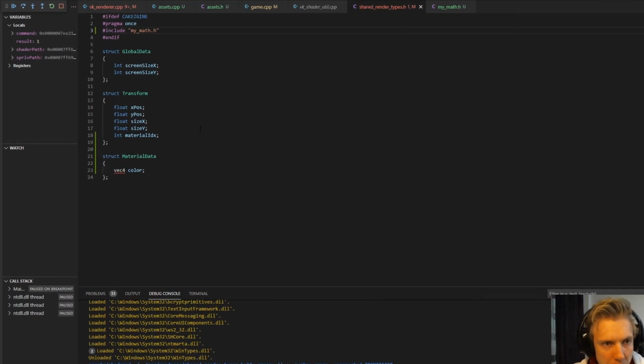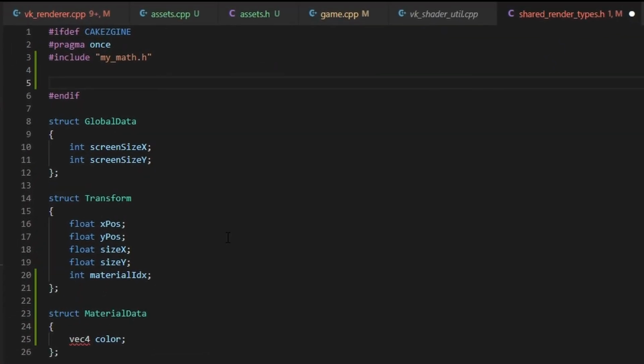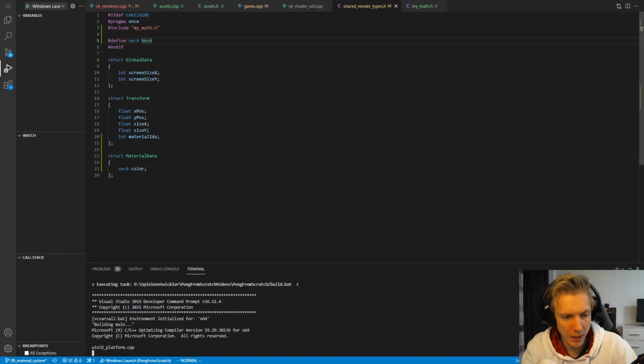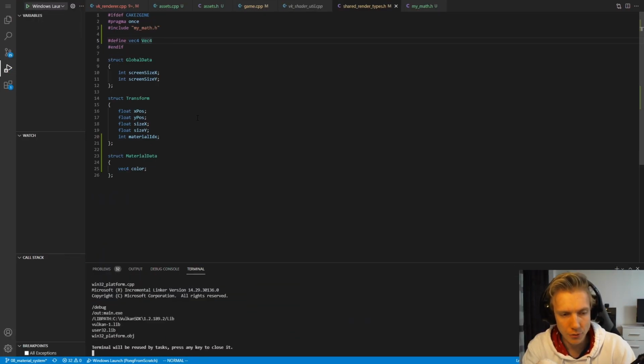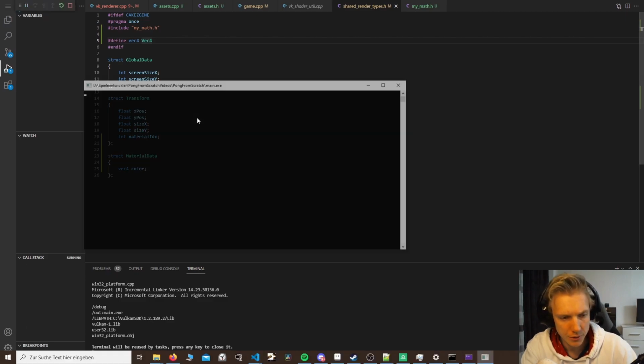In the if check for the cakesgen, we not only include the math.h, but we also define vec4 to be capital V ec4, like so. Now we should actually be able to compile down here. That works. And run, if I didn't make any other mistakes. And the game still runs. Good. That was it for the game side.